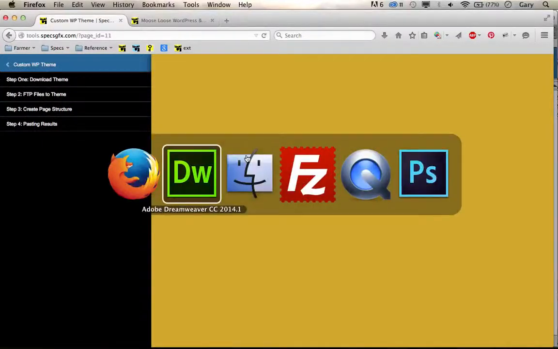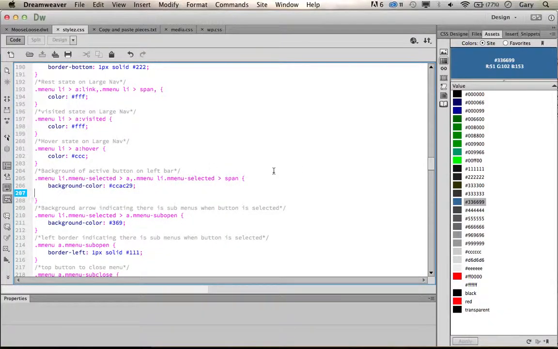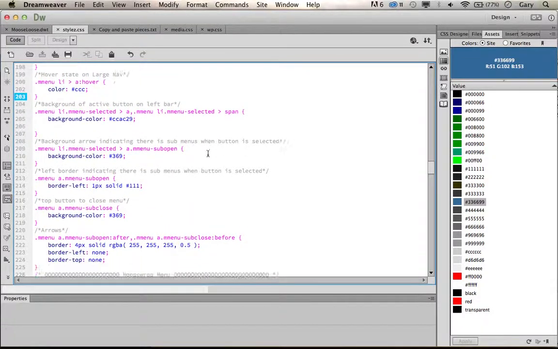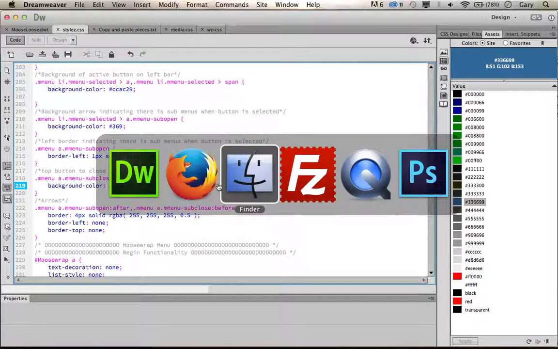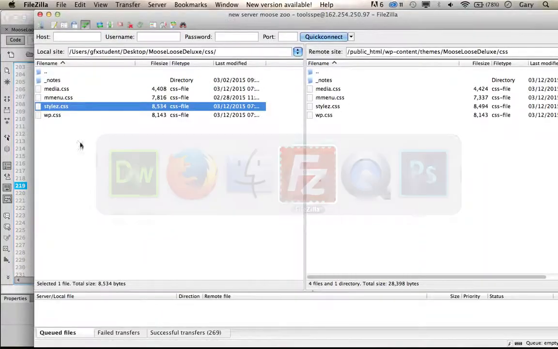We can change that. You go down here. Okay, let's see. Background arrow indicating there's nope. Left border nope. Top button to close menu. Right now it's blue. Let's change it to that yellow. We'll move that one up.